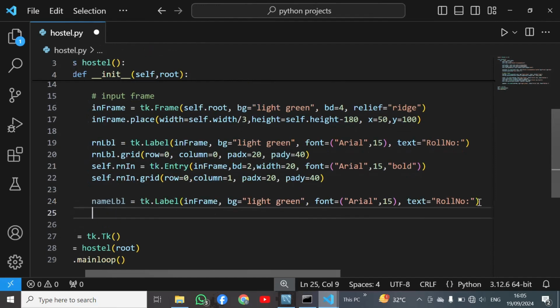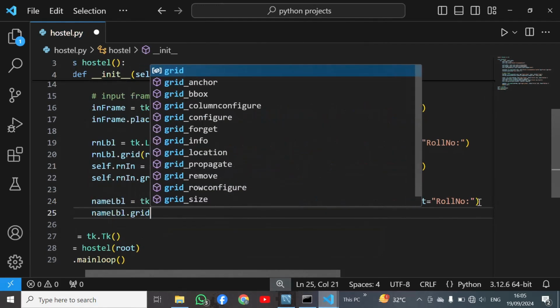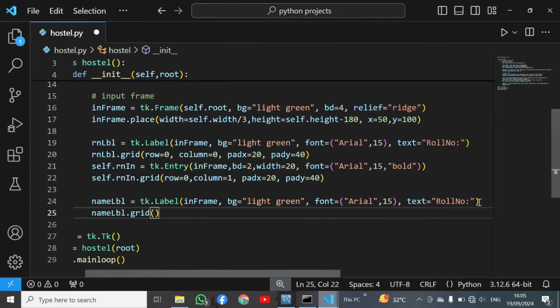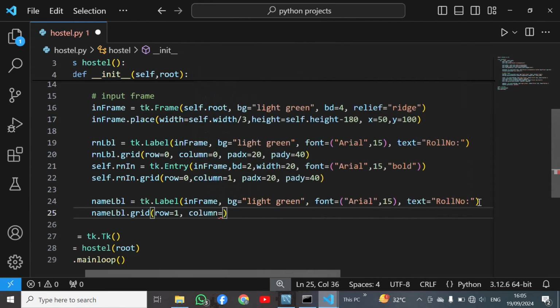So I will go to next line, and here I have to use name label.grid, and then I have to define row number. Okay, so now I have to use second row. That's why I'm using 1, and column number, I mean first column, so I will give value 0. Okay, so now we are going to create this name label in second row and first column of second row. Okay, so next I have to define padding. Pad x is 20 and pad y is 40.